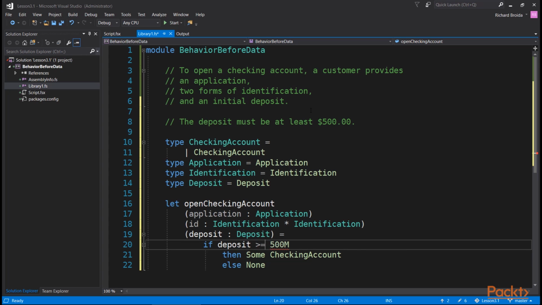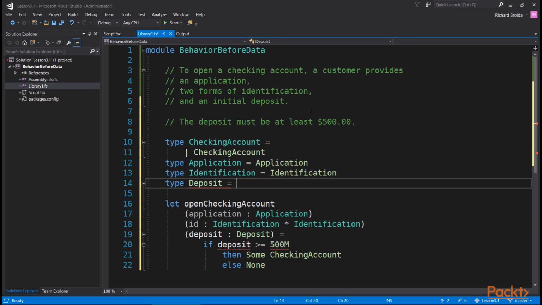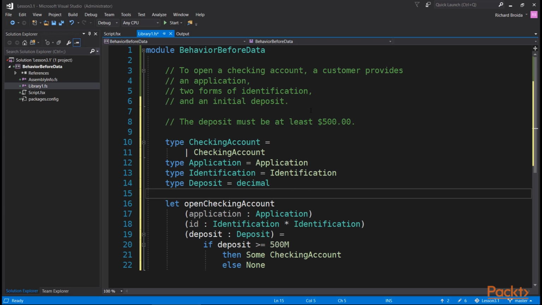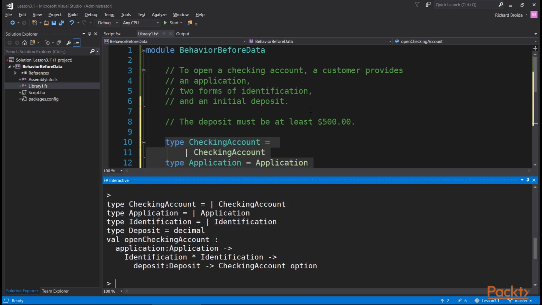But of course, I can't compare a single-valued union with a decimal number. There are several ways I could resolve this, but I'll choose the simplest way, which is simply to change the definition of the type deposit so that it becomes a synonym for the decimal type. And now it's possible to compare a deposit value with a decimal number.